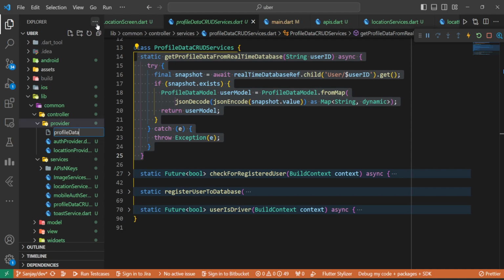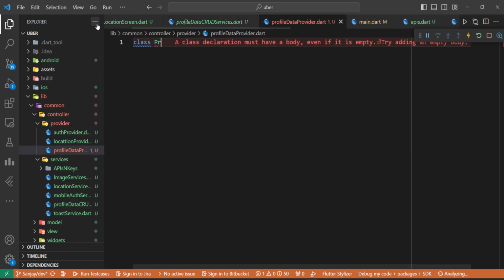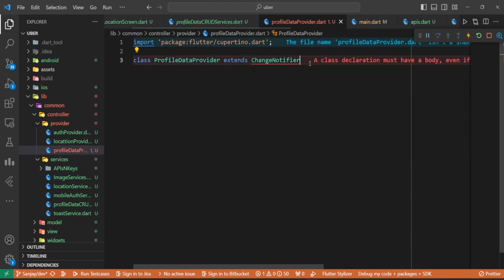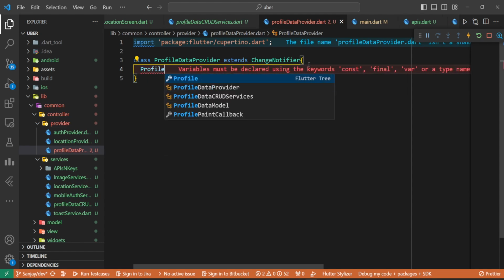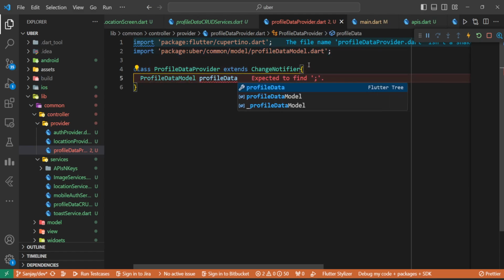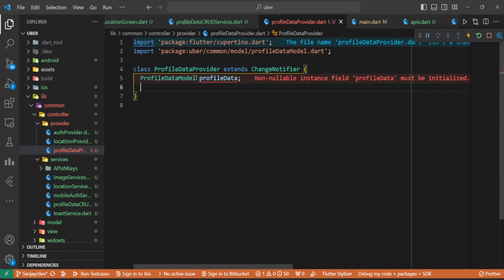profile data provider dot dart. Class ProfileDataProvider extends ChangeNotifier. Now I will import this one. Now it's time that we make a variable here, and it's going to be ProfileDataModel profileData. And now let's create a function to update this profile data variable.